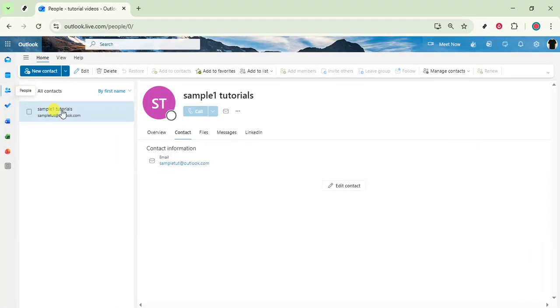Next, open the contact you want to update. You can scroll through your list or use the search bar at the top of the People page to quickly find the person you're looking for. When you click the contact, you'll see their current details like name, email, and any additional info you might already have. To make changes, click the three dots, sometimes labeled More Actions, near the top of the contact card.